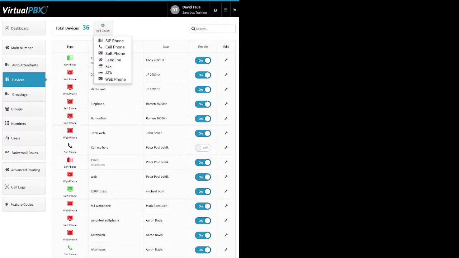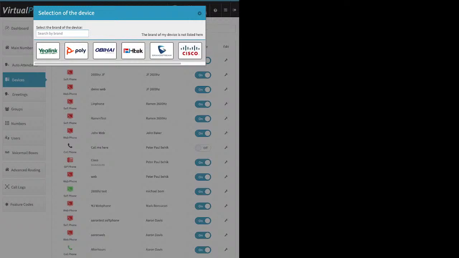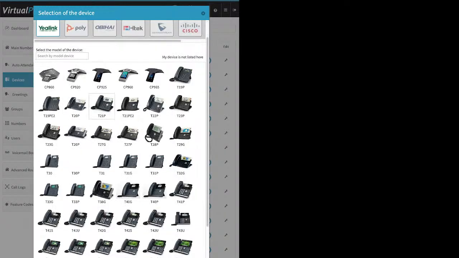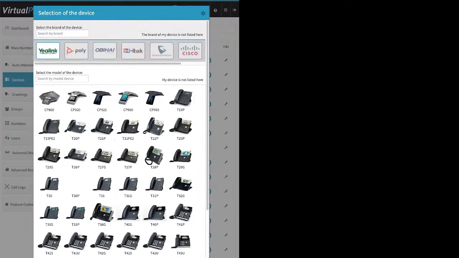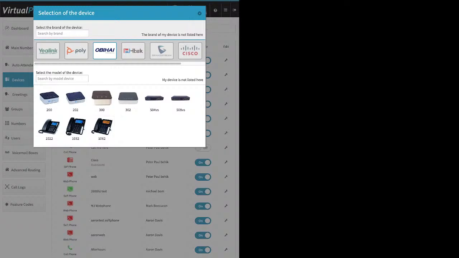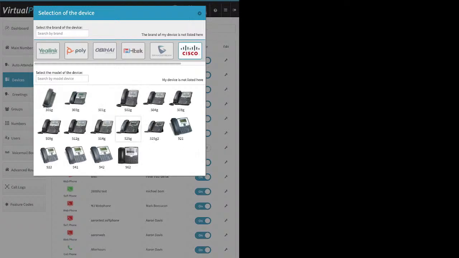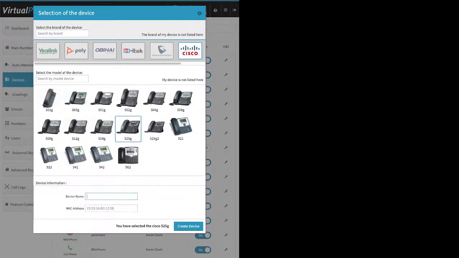Here at the top, you can add devices. First up is SIP phone, right? That's that physical phone that sits on your desk. You have these manufacturers to choose from, right? Some of them have many models, all right? Some not as many. But basically what you want to do is find your manufacturer, find the model of the phone you're working with. Then you need to give it a name, right?